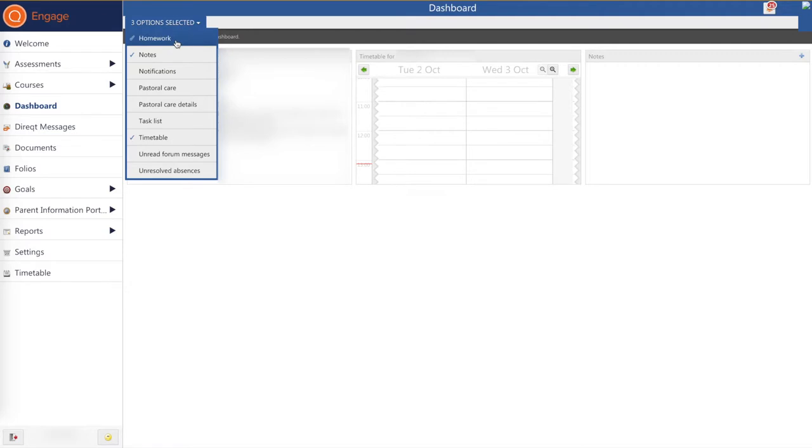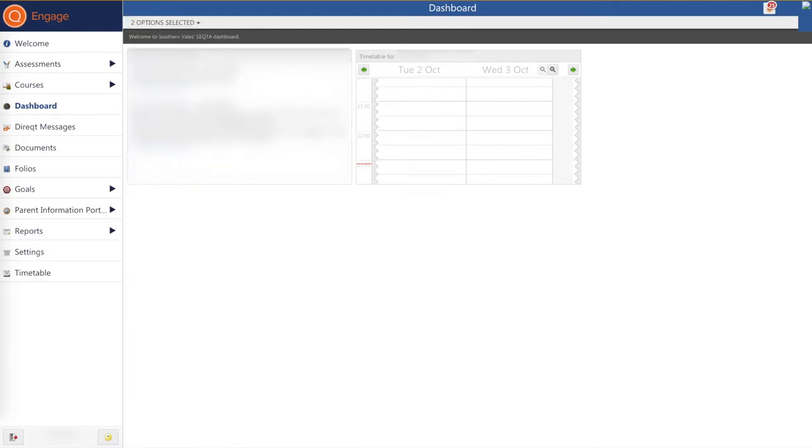Recommended is to have homework, notes, and timetable, but you can choose how many are in your dashboard for your children.